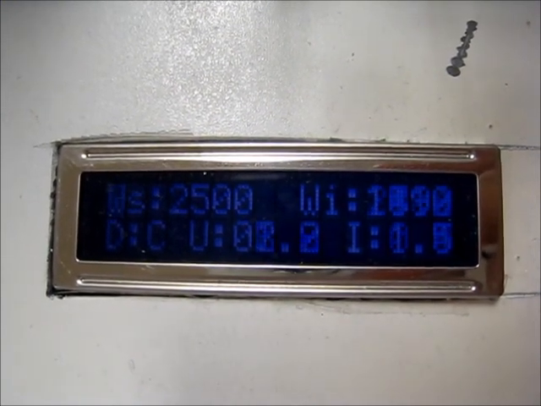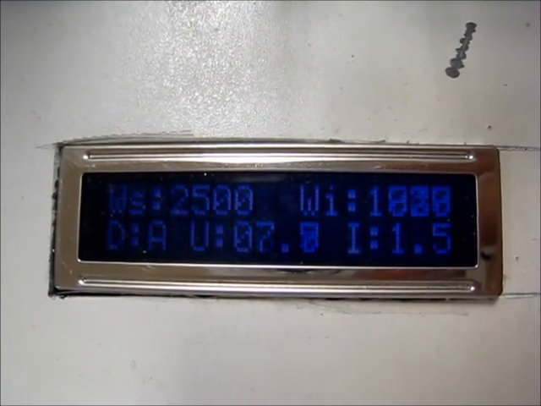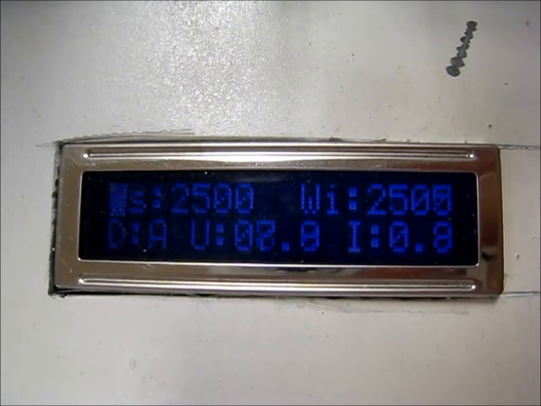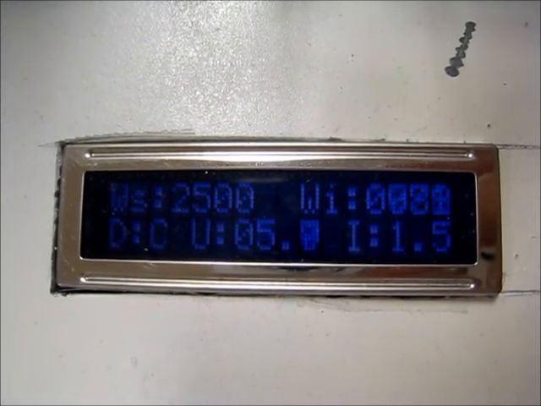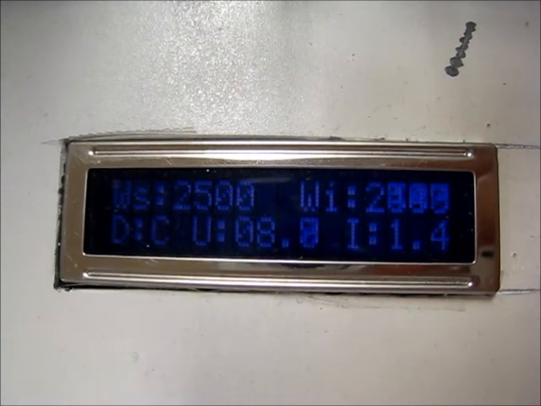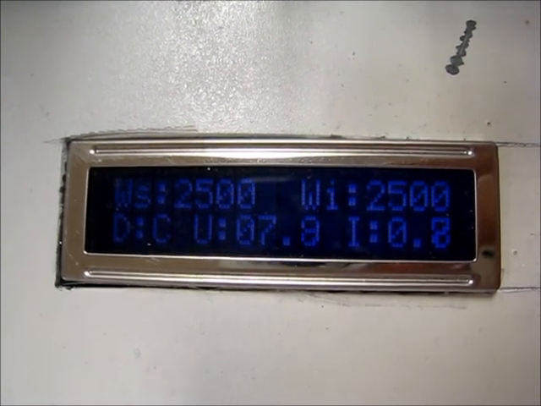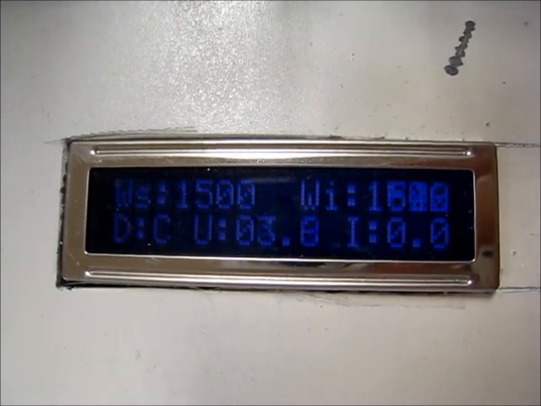The next feature is the change in direction. It takes about 3.6 seconds. The calculated fastest response with 30 watts input power is about 3.3 seconds.